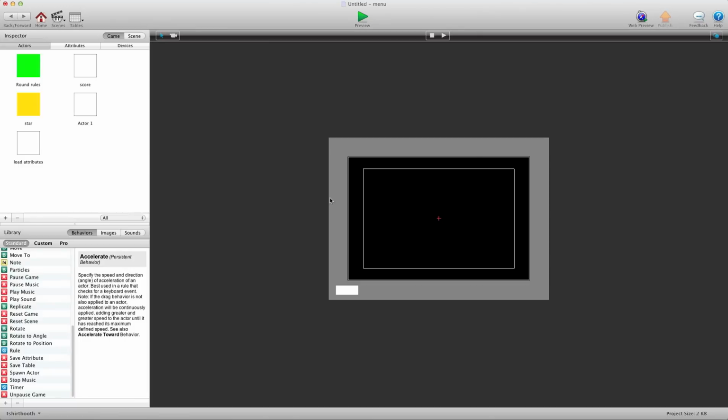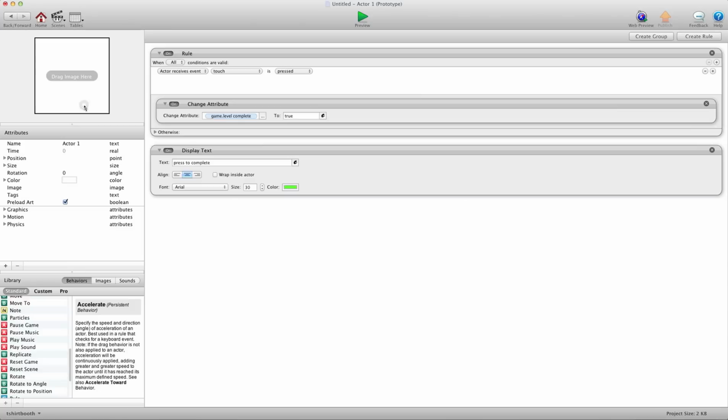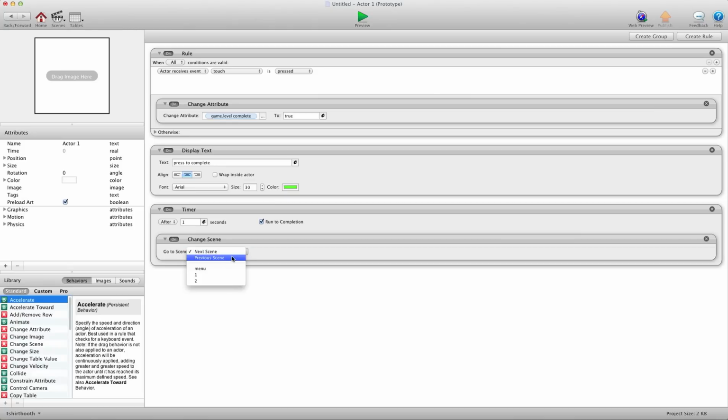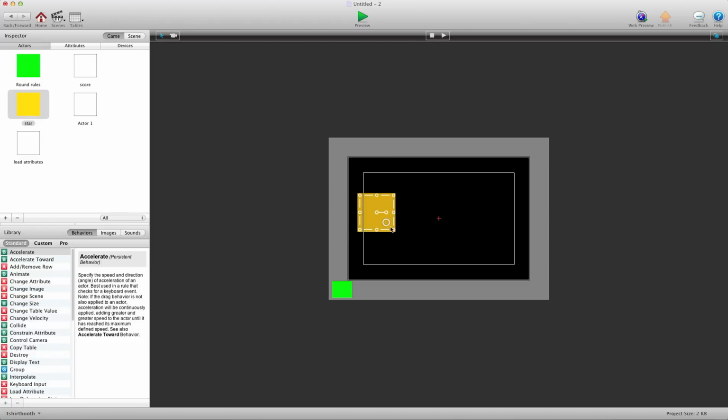So we have all that set up, and that's good. We're going to go into our level scene here, and in this actor here we have the turn to level complete. We're going to say timer after 1 second, run to completion, and we'll change scenes to the next scene. So change scene, we'll go to the next scene. Okay, so let me go into scene 2, and we're just going to add some stars in here too.